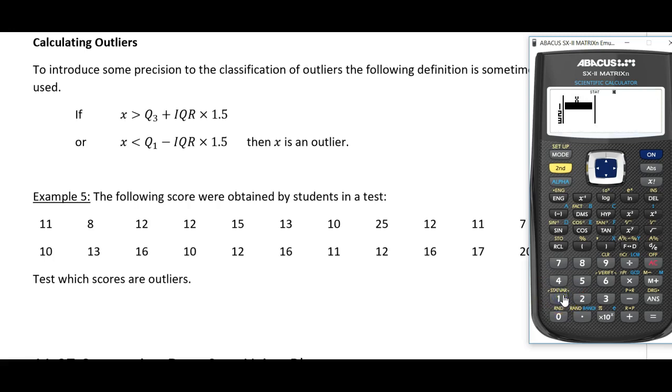Righto. So here's our univariate data. We're not going to put frequencies in. We're just going to put in the scores one at a time. So we've got 11, followed by 8, followed by 12, and 12, and so on. And once you put all that data in, you should have 22 scores there. You might want to pause the video at this stage and follow along, put that data in. So here we are with our 22 scores.